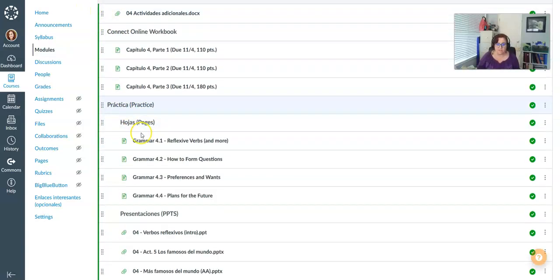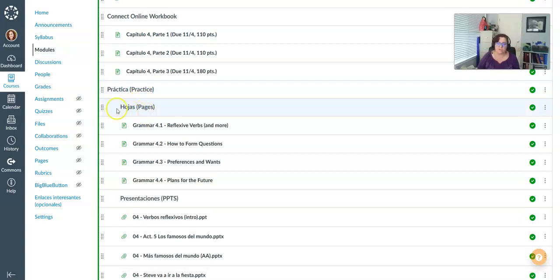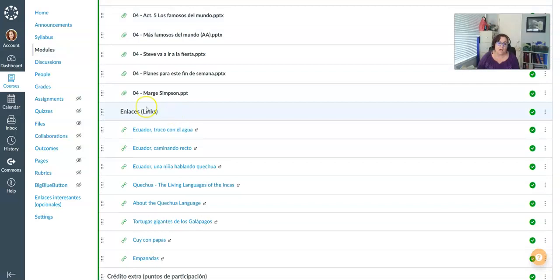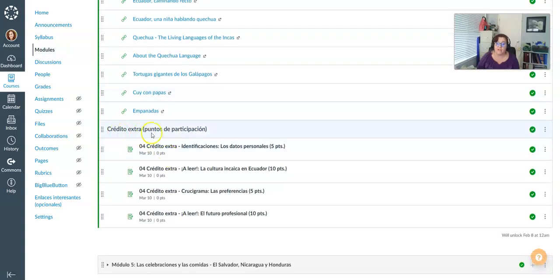So after the practice, well, actually part of the practice, first we have the hojas. These are the pages. These are the grammar explanations. Then I have presentaciones. These are PowerPoints. And these are a bunch of different PowerPoints that go with what I'm teaching. And sometimes I don't use every single PowerPoint, but they have them there that they could use for extra practice. I also have a ton of links, enlaces, for whichever country is the focus of that chapter. And then finally, I have the extra credit and puntos de participación.